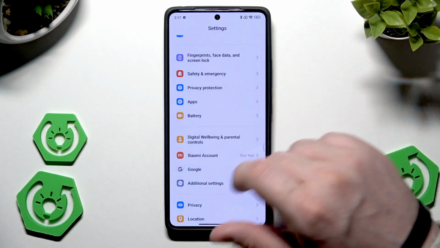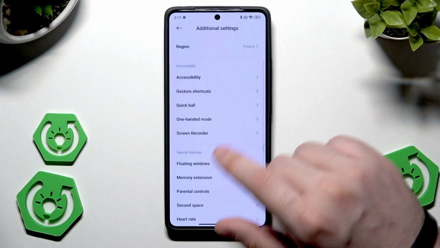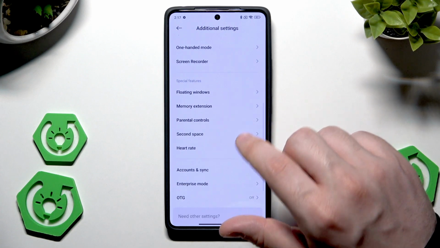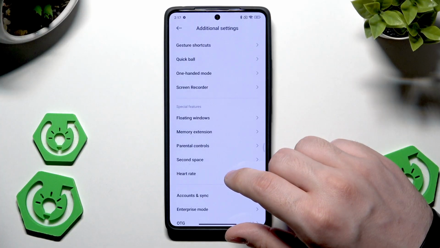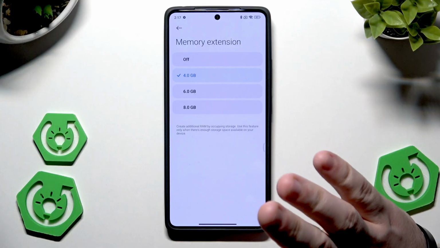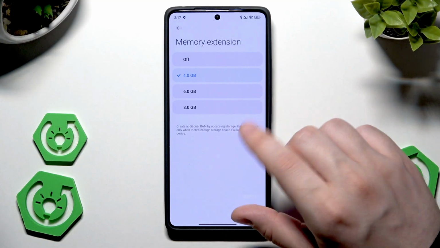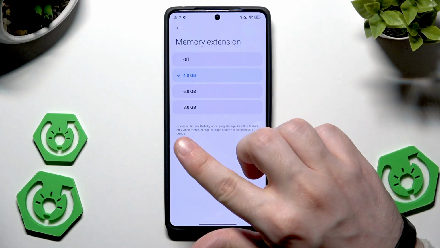Now let's get back into the settings. Also the additional. And in here, under the special features, we also have a few things that I want to show you. One of them is the memory extension. Currently it's only 4 gigabytes and it's set by default, so below you can read about it.